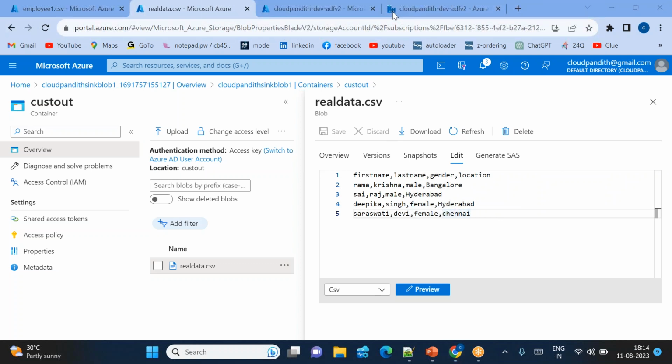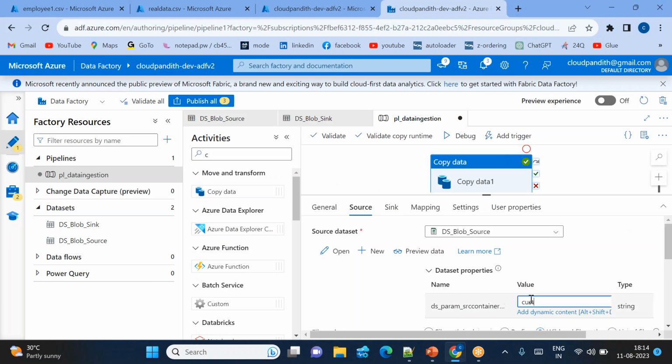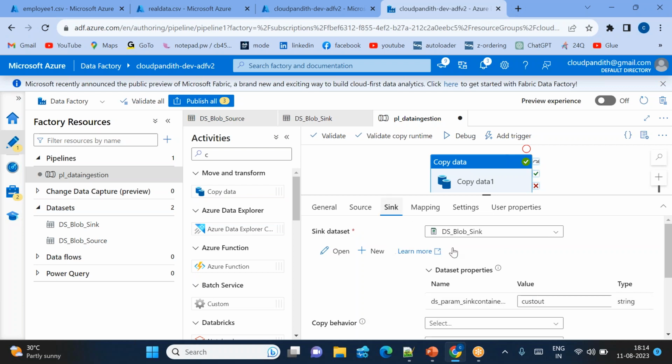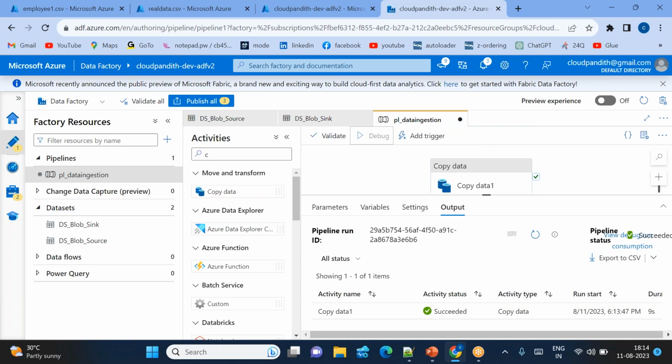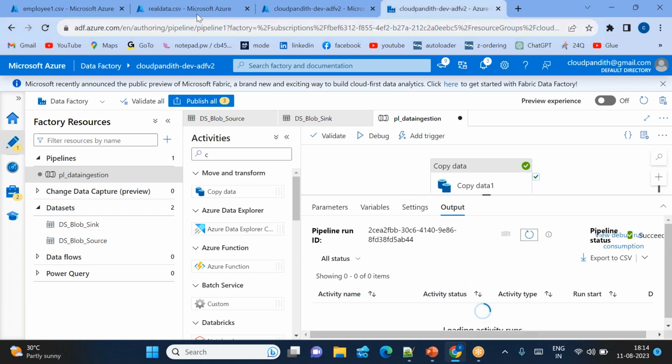Now, if I want to copy another container, then you just have to change the container values here. Let's say I want to copy data from emp to emp out. Let's debug. Okay, so it is basically copying data from emp to emp out.